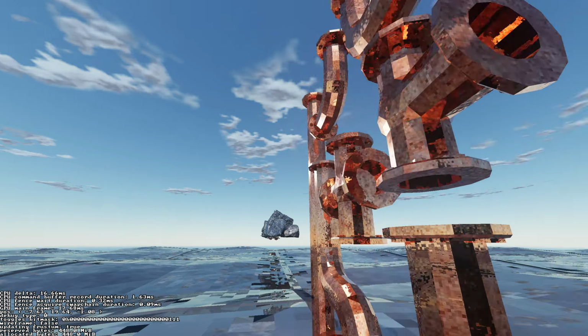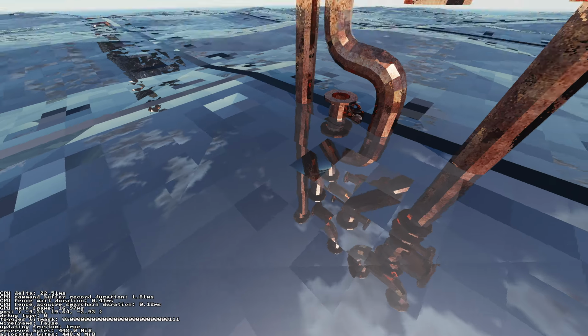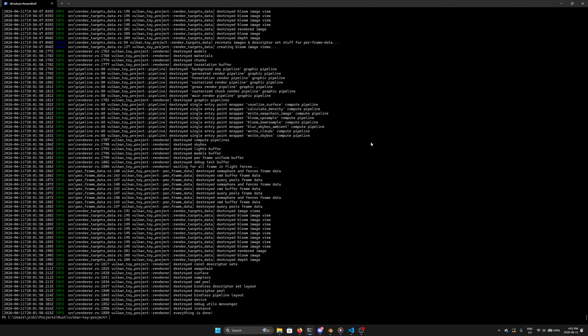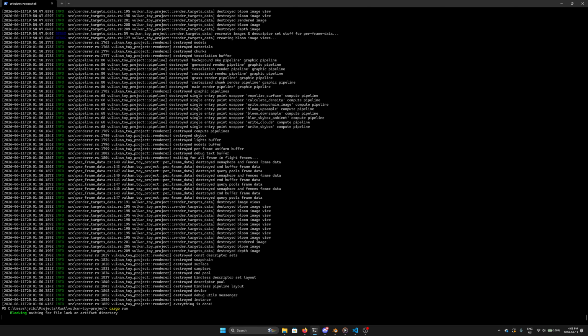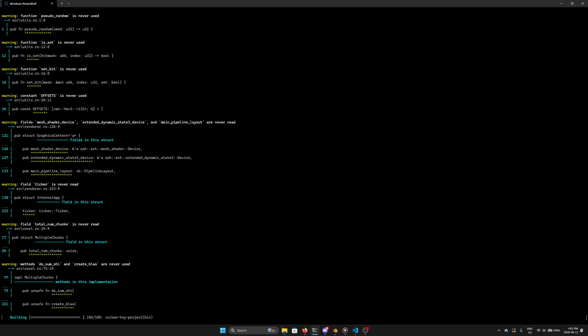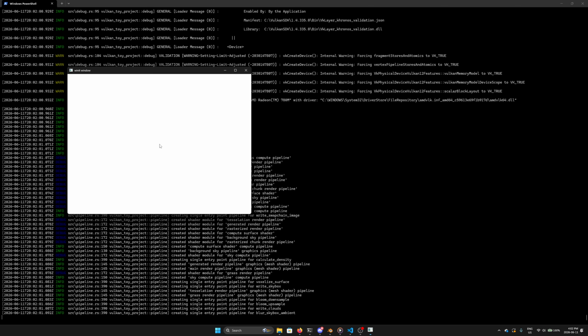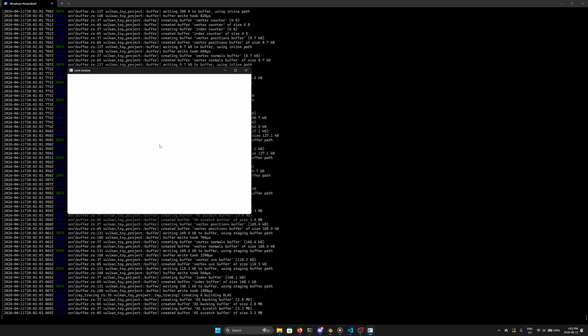This also works for these copper pipes. This light is really annoying me, but I don't have, actually, I do have a toggle. I can just disable that in my code. Extra lights enabled. I'm just gonna recompile the project with that light disabled. It's just annoying. And yeah, it's very interesting.